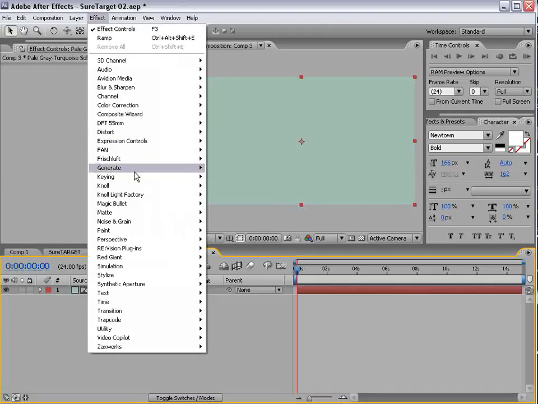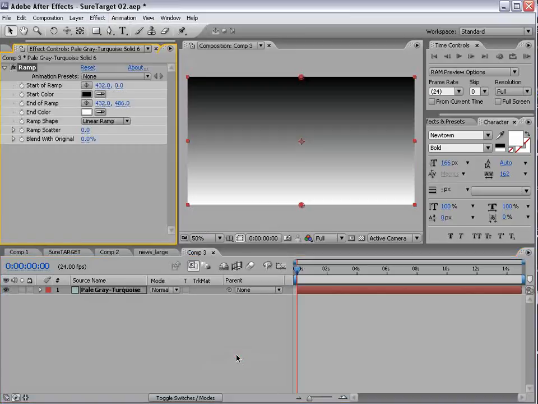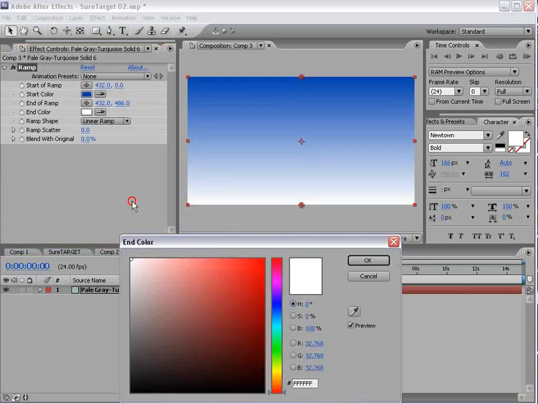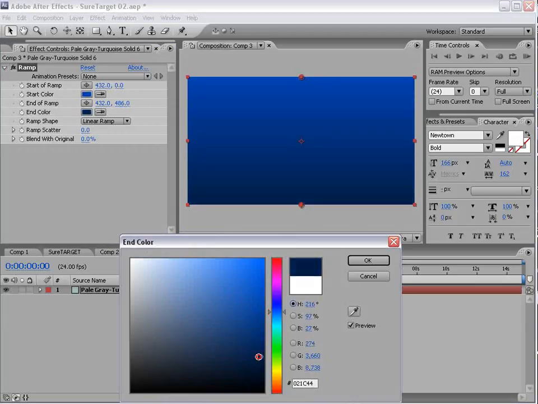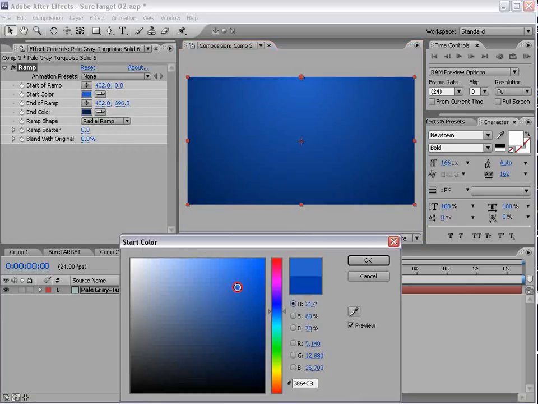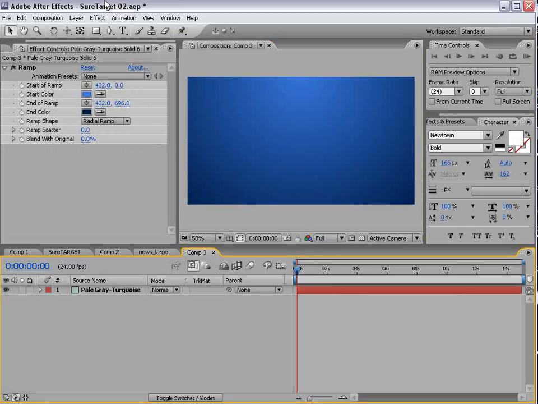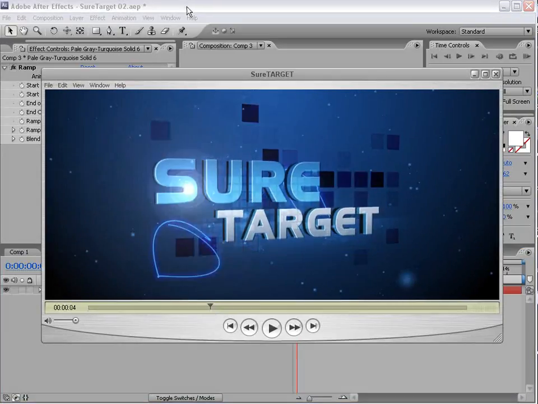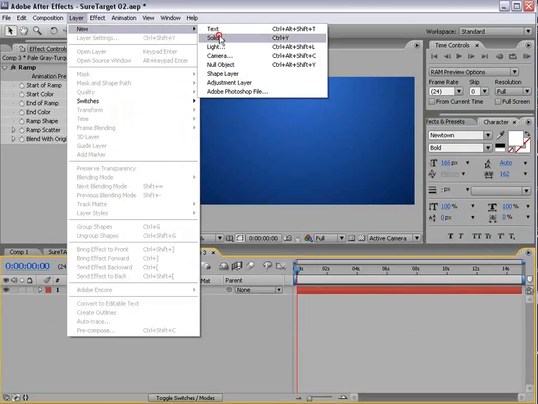We'll add that same ramp effect, generate ramp. We'll make it dark blue, and we'll go with radial, and we'll bring this down a little bit. And the next thing we want to do is build the block background that you see here, so sort of random flickering blocks. So we'll create a new solid.